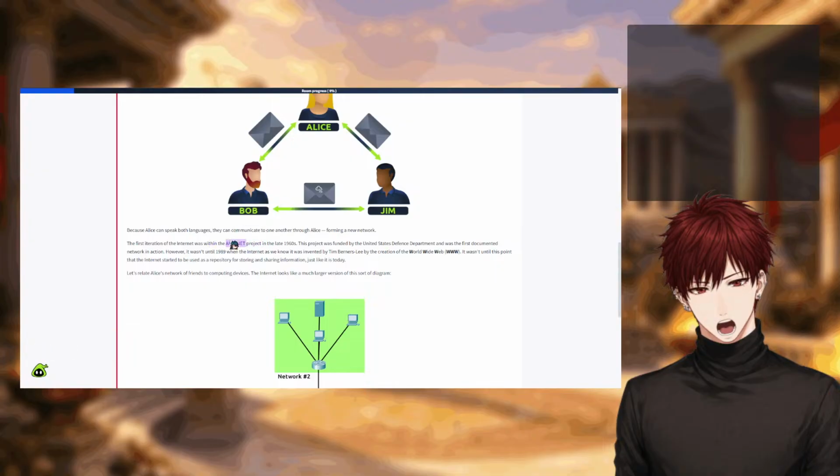It's been so long since I've seen this name. The ARPANET project in the late 1960s. Oh my god, I remember the book that showed this picture, the picture of the ARPANET. It's like a huge thing.